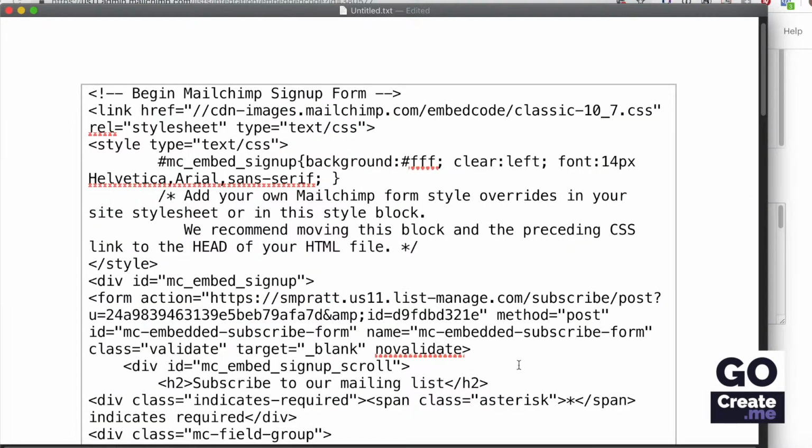So I've zoomed in here, and then I will talk you through some of the sections and what they do and why you can and cannot delete certain things. So this is just a comment. You can leave that there so that if you look at your code, you know that this was the Mailchimp code. This link, as well as all the way down here, this entire thing could be deleted.